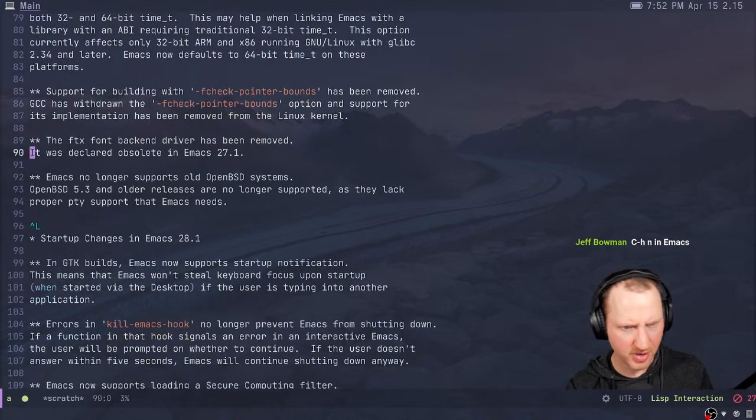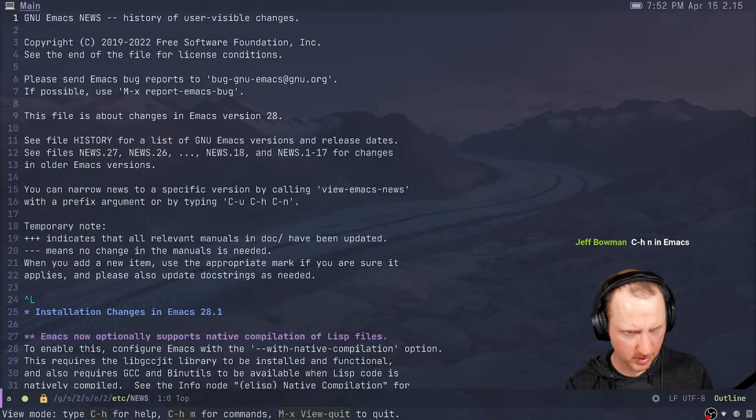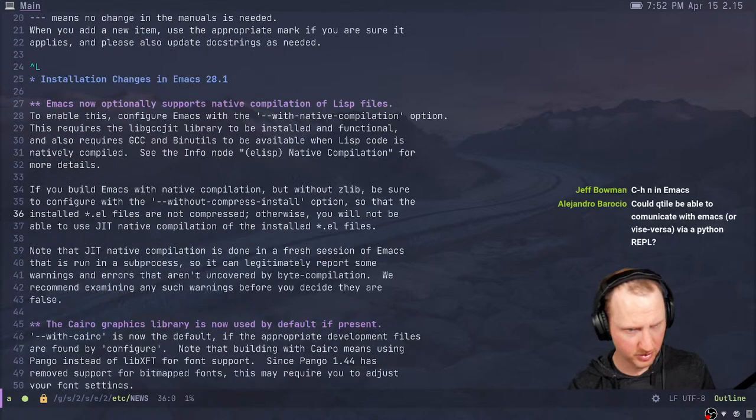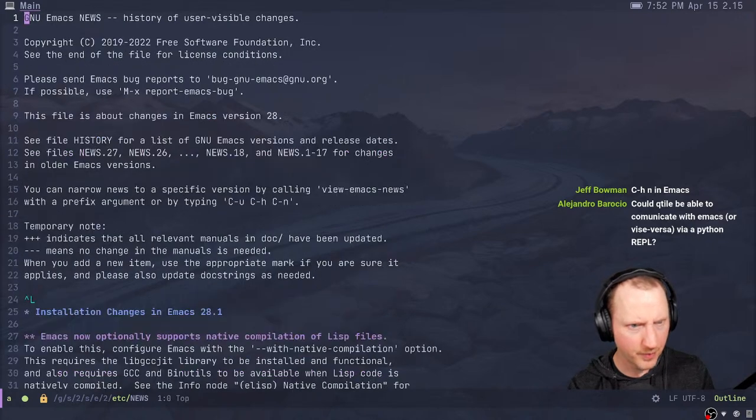FTX font backend driver has been removed. Yeah, they've been using HarfBuzz for a while, so probably don't need stuff like that anymore. Control H N in Emacs. Yeah, thanks, Jeff. Wow, I actually do have it built in already, it seems, in 28.1.